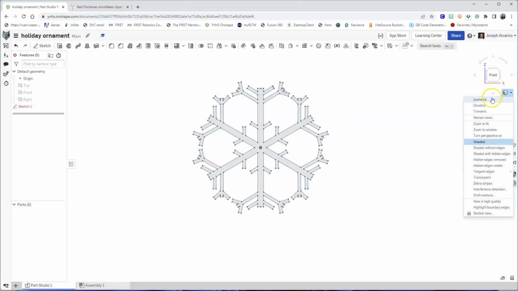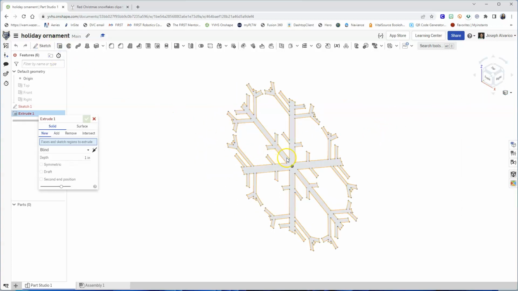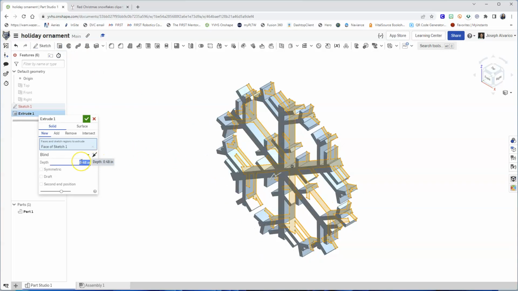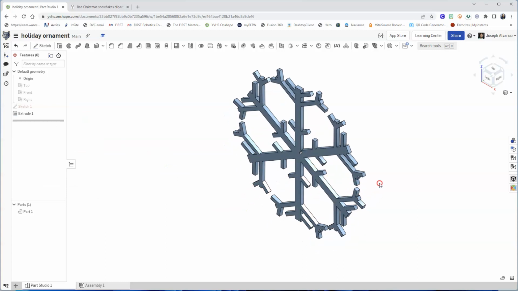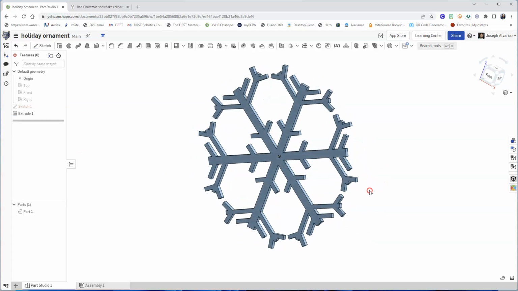Turn into isometric and then extrude it. As long as it's extrudable, it will work in the laser cutter. And I'm just gonna put 0.125 and check. So here is my, okay, snowflake, my holiday ornament.